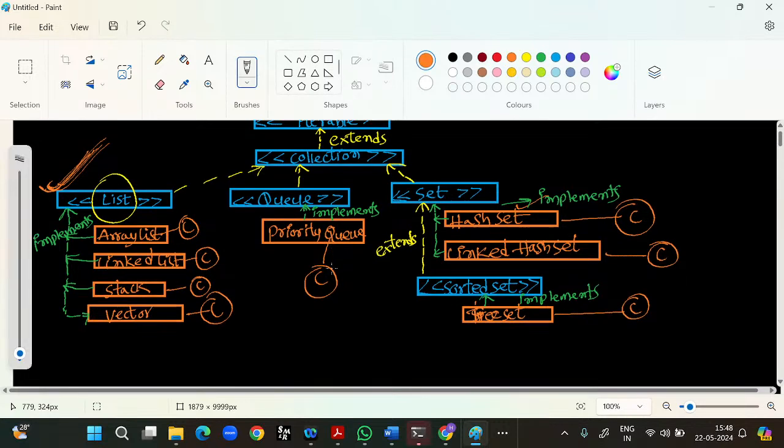Next, I will draw the diagram of the ArrayList. In the ArrayList, I can draw the positions: one, two, three, four, five, six, seven.